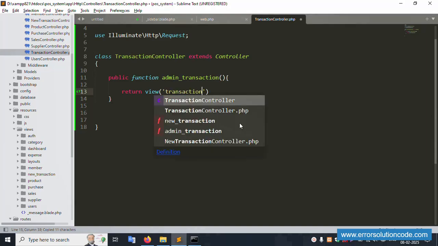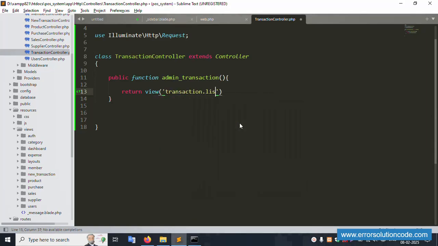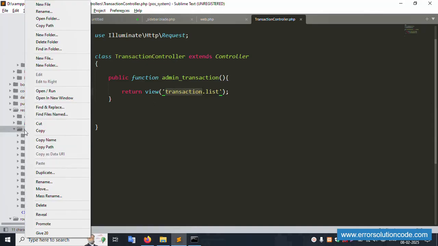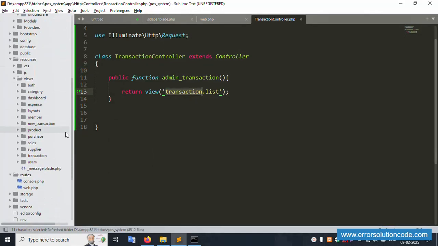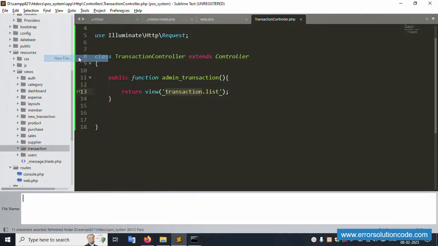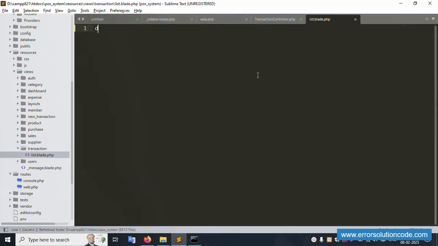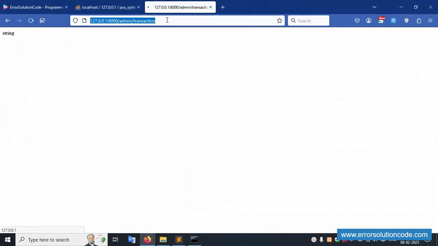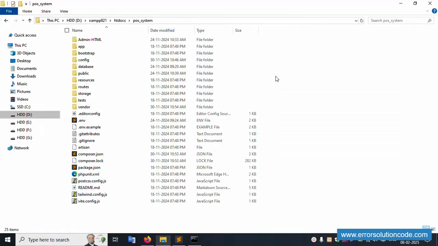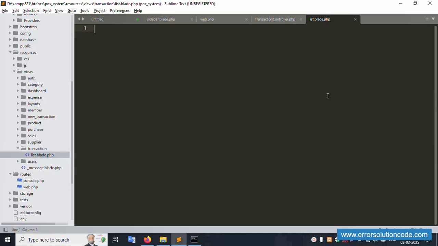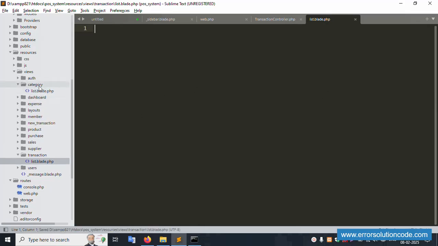Admin transaction list, save the file. Let's copy this name. Create a new folder named transaction, and inside it a list file, list.blade.php, successfully created. Then I refresh this page, and the output is working good. Save. Let's look at the category, which is not used.